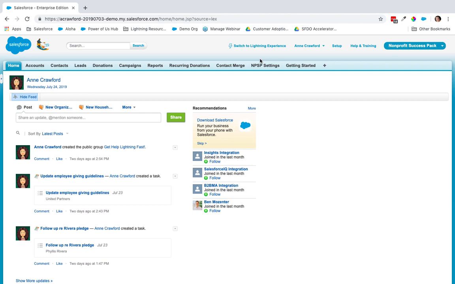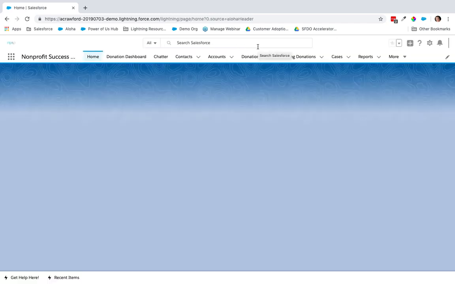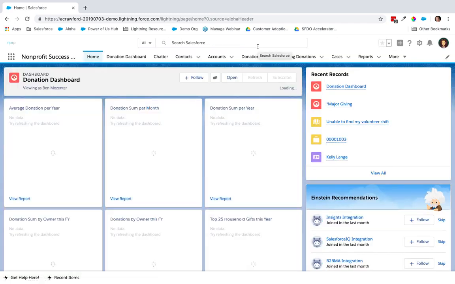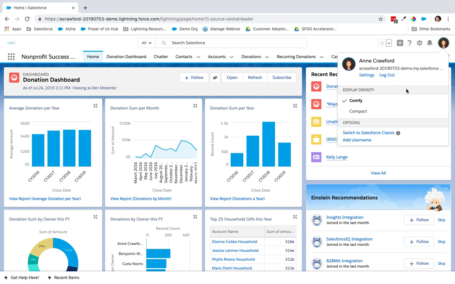Once your user has access to the switcher, all they need to do is click this link, Switch to Lightning Experience, and they can hop right on over to Lightning Experience. And if they ever need to switch back to Classic for any reason, they just click on their profile picture and then return to Classic using the Switch to Classic link at the bottom.